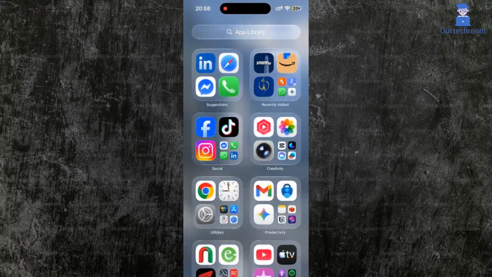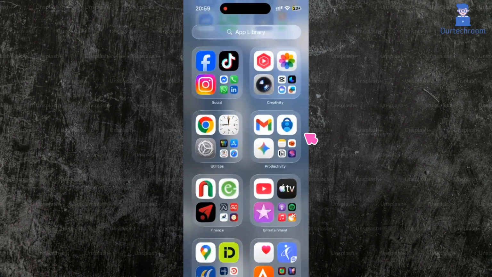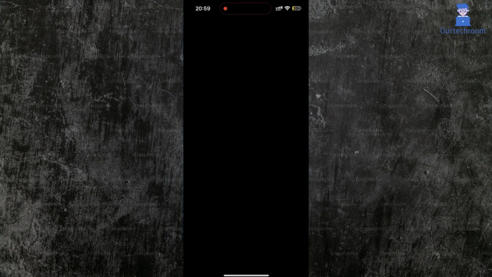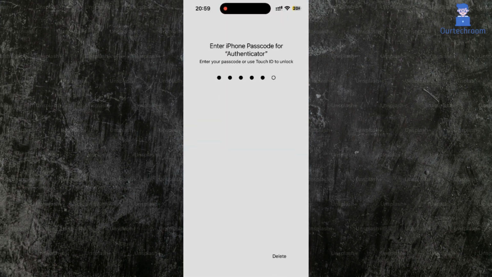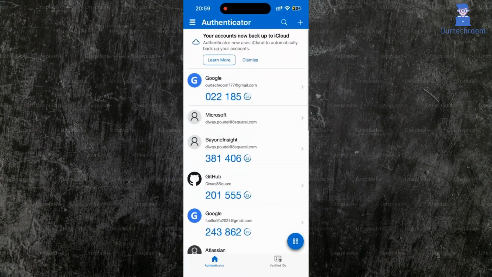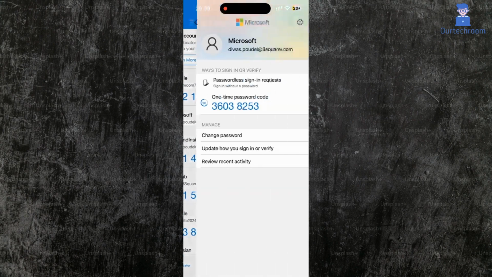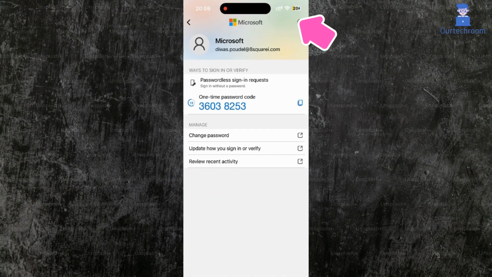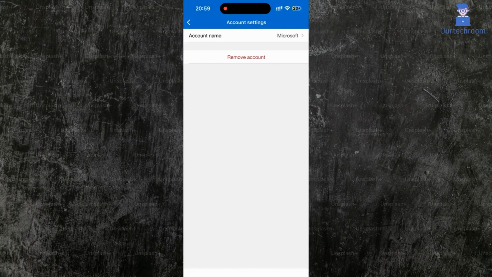To do this, go and open the Microsoft Authenticator app. Next, tap the account you wish to remove. Next, tap on the gear-like icon at the top right corner. Next, select Remove Account.